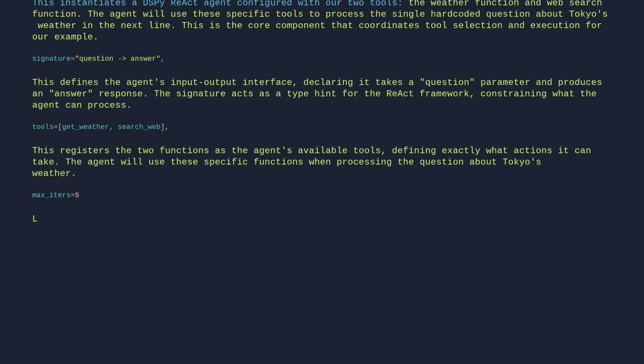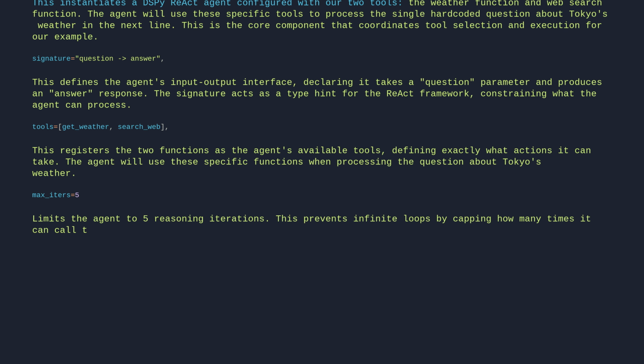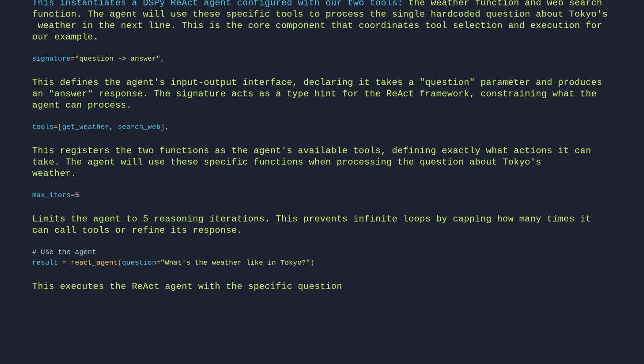max_iters=5. Limits the agent to 5 reasoning iterations. This prevents infinite loops by capping how many times it can call tools or refine its response. # Use the agent. result = react_agent(question="What's the weather like in Tokyo?") This executes the ReAct agent with a specific question about Tokyo's weather. The agent processes this single input and returns a result object containing the generated answer.